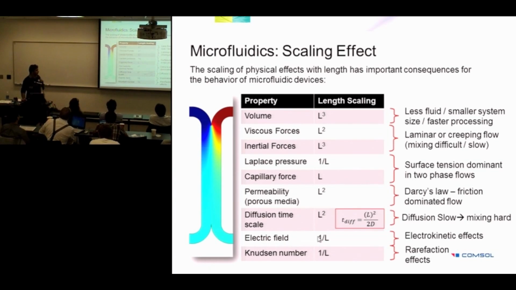Then you can also see the electric field is inversely proportional to the length or the size. So the electric field effects are very important in microfluidic devices. Electrokinetic effects, formation of double layers, electroosmosis and electrophoresis play very handy roles when you are working with the smaller devices, with the microfluidics devices. And that could be very well used to design systems.